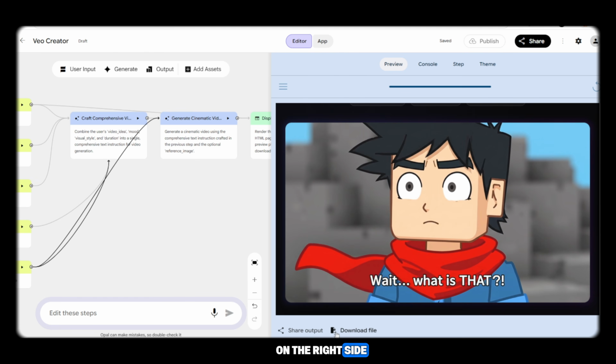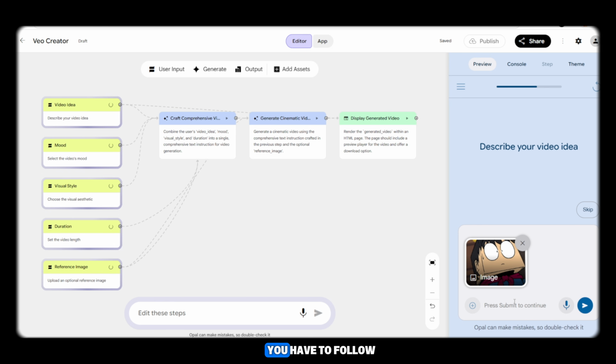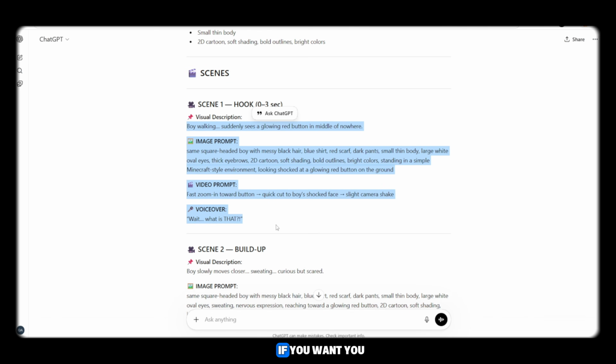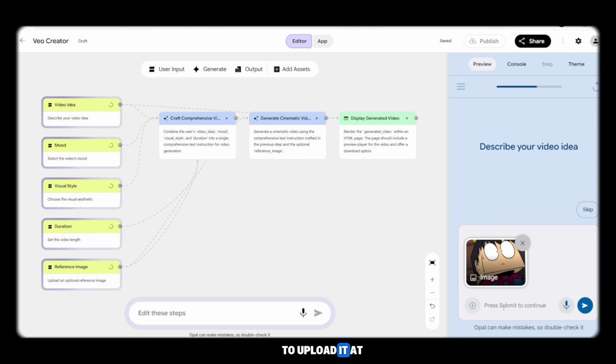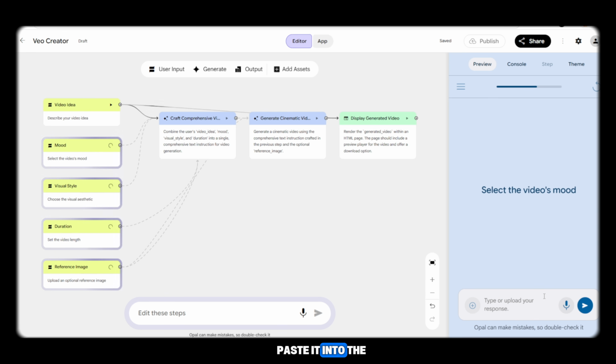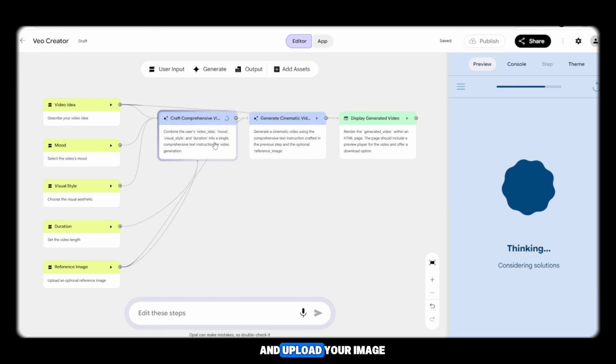On the right side, you will see a refresh arrow. Click on it. Next, you have to follow the same process. If you want, you can upload the image reference first, but it is better to upload it at the end. Simply copy the prompt from ChatGPT, paste it into the prompt box, then go to video mode and select cartoon style. Then go to visual aesthetic and choose cinematic or whatever you prefer. Then set the duration to 8 seconds. Then go to reference and upload your image.